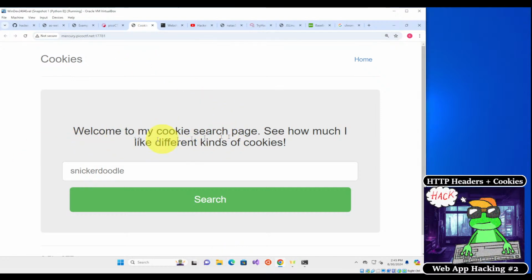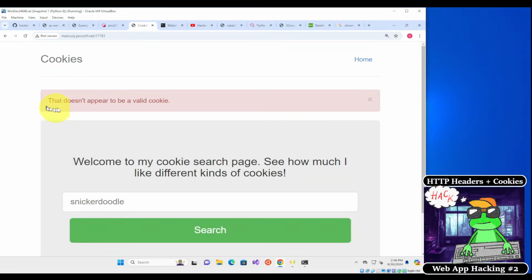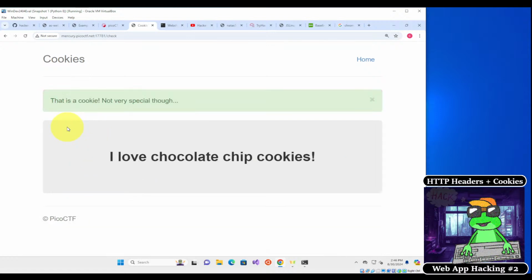Okay. All right. So over here it says cookies. Welcome to my cookie search page. See how much I like different kinds of cookies. So we can search for all sorts of cookies. Maybe we can search for oatmeal cookies and click on search. And it says that's not a valid cookie. What do you mean? How about chocolate chip? Okay. And then it says that is a cookie, not very special though, and it says I love chocolate chip cookies.